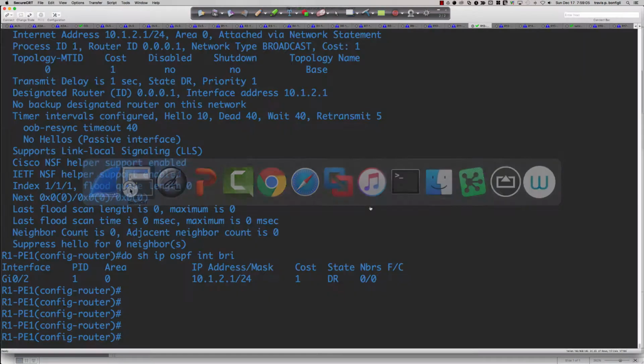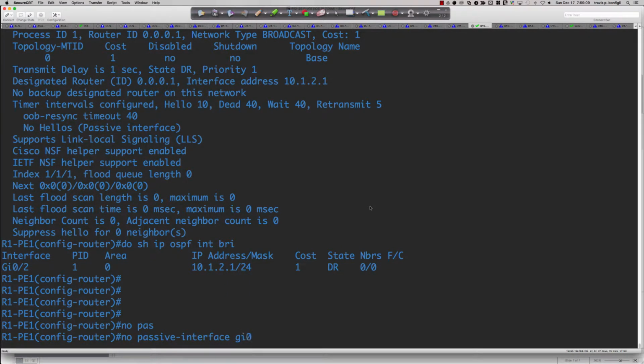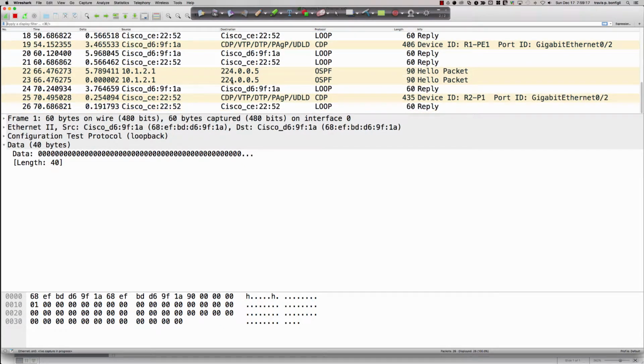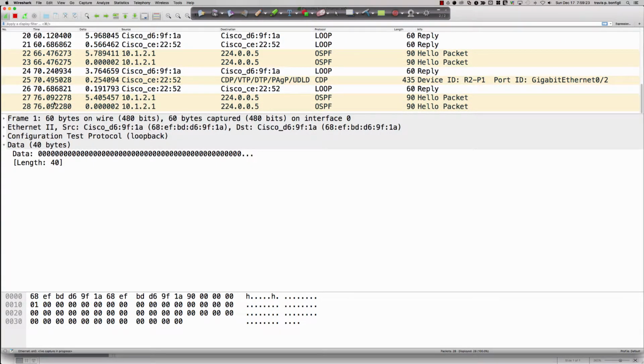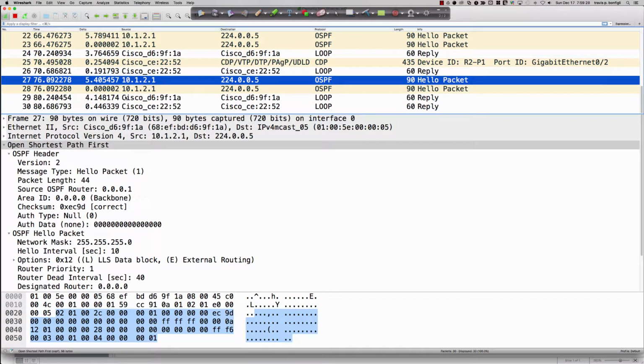So let's step back over to router 1, and now let's say no passive interface, gig0/2. As soon as I do this, and we move back over here, it happened so quickly there. So here we go. Now you can see that we've got 6647, so it should be 7647, or pretty close. There you go. So every 10 seconds, we have hello packets being sent. Now the packet's already broken out here.